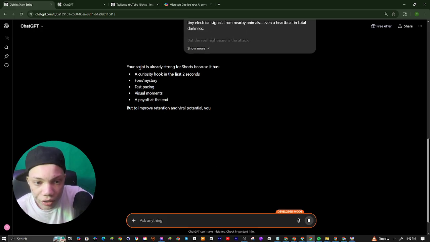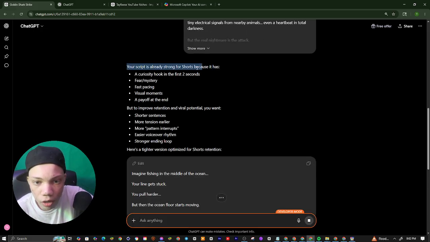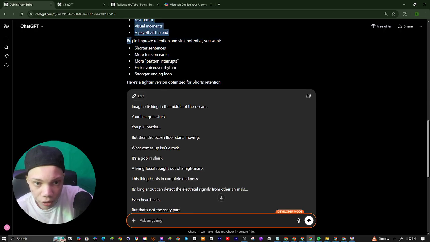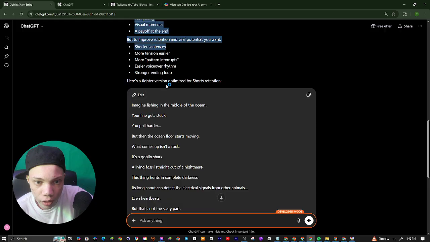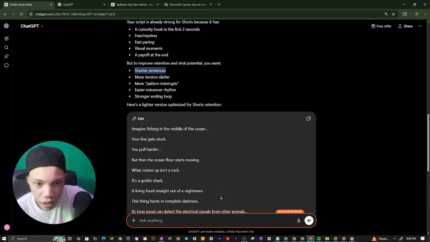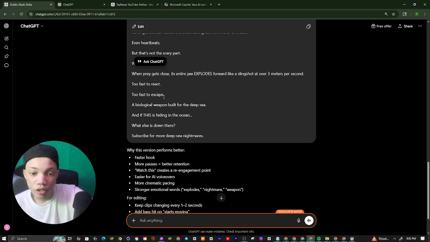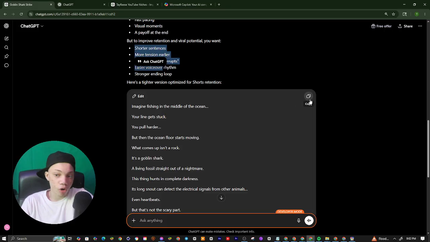So it says your script is already strong because it has a curiosity hook, fear, mystery, fast pace, and visuals, a moment, a payoff. But to improve the retention, you see right here it says shorter sentences, more attention early. So what it now goes ahead and does is it gives the whole script again.